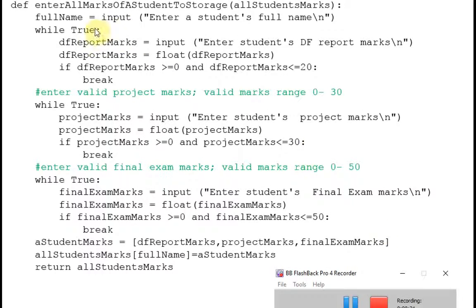The enter all marks of a student to storage function has been updated to include the actual marks of a student. Remember, previously we simply added a dummy function with a print statement in this particular function. The details to be entered for marks of a student are the full name of a student, the marks for the discussion forum report, the marks for the project, and the marks for the final exam.